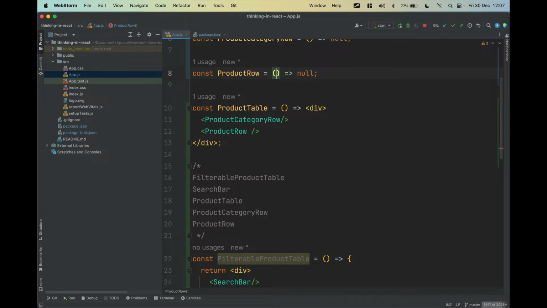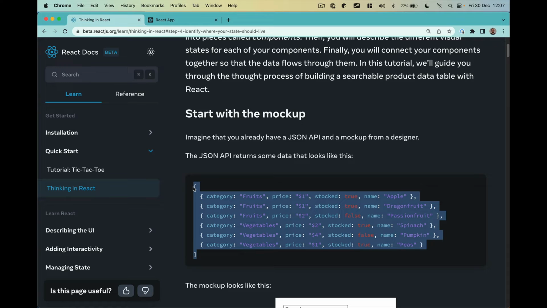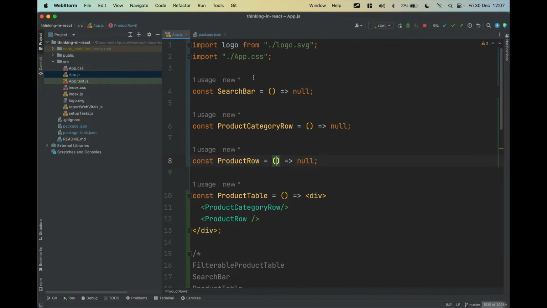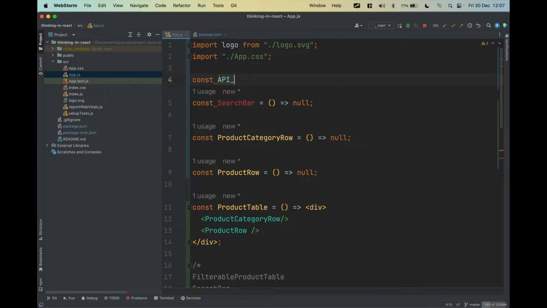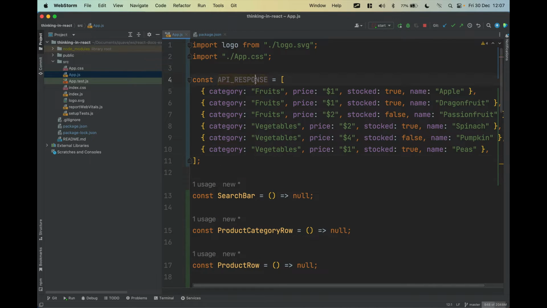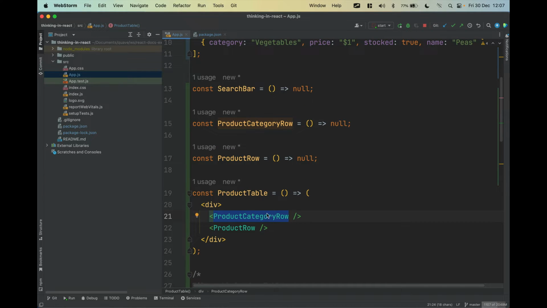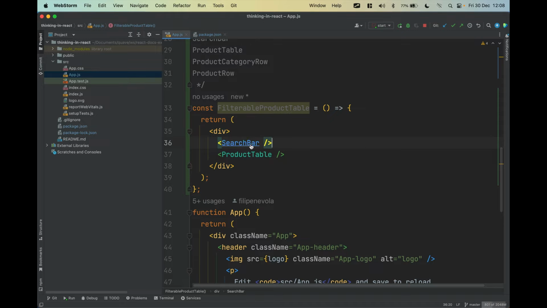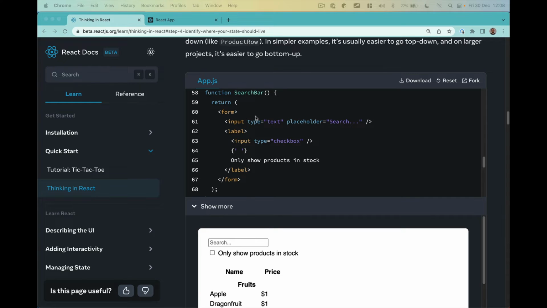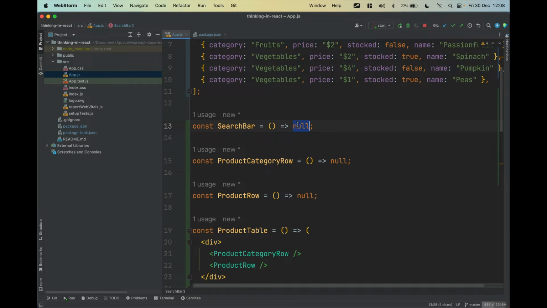Okay, so let's go back now to the docs and copy this JSON. Let's copy this array. I'm going to put this at the top. I'll call it API response. We know it's just a fake response, but it's good enough for us here. So we can start to improve this a little bit. So let's start with the search bar. To not waste a lot of time, let's just copy this here. So we can just start from this point.